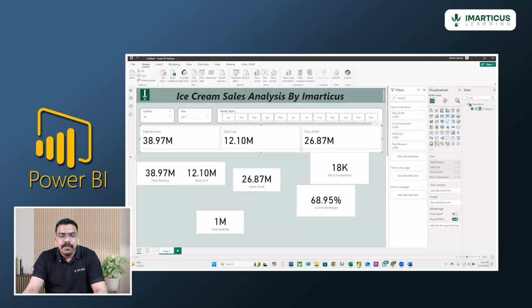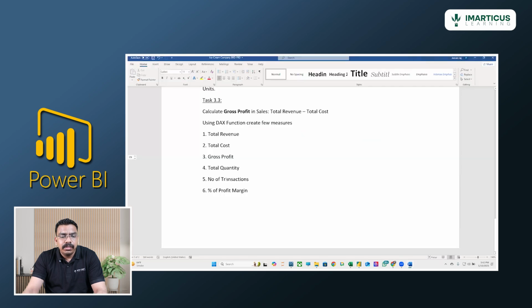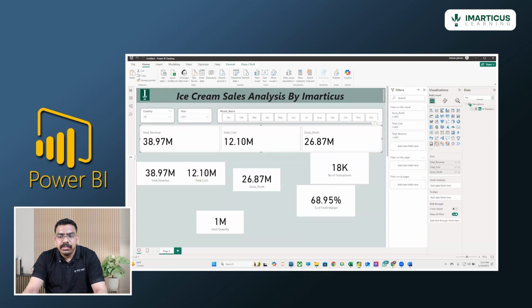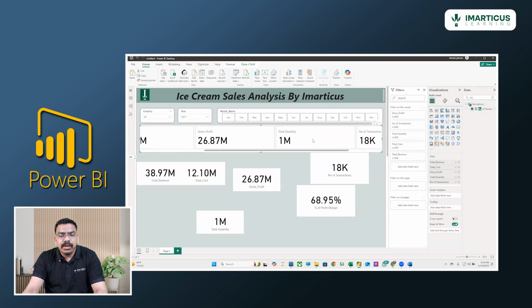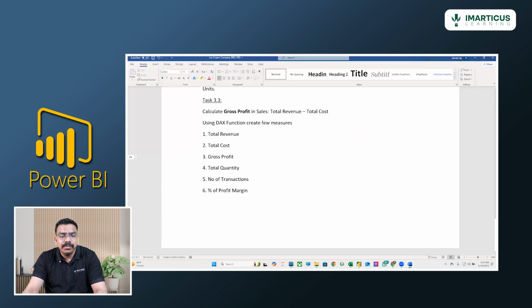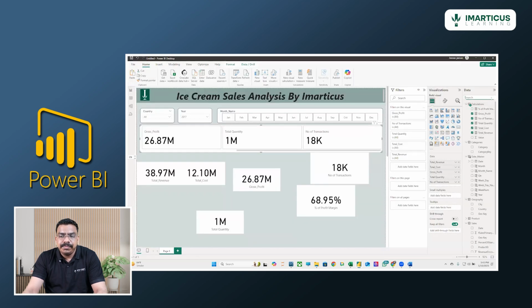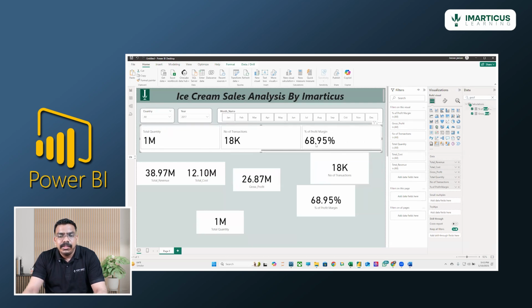and the total quantity that has been sold is somewhere around 18,000, and number of transactions was 18,000, and total quantity that was sold is 1 million. Percentage of profit margin is 68.95%.